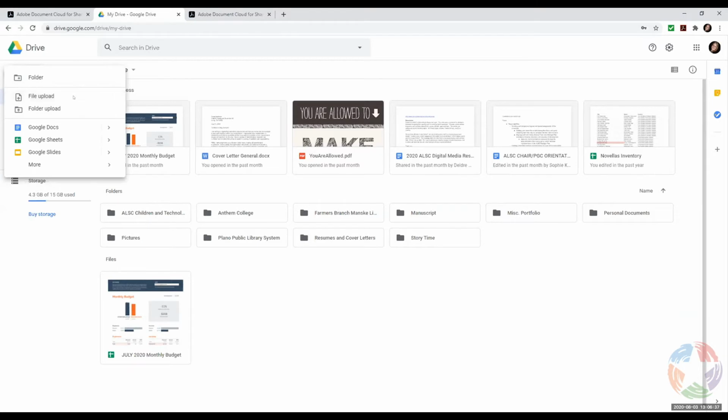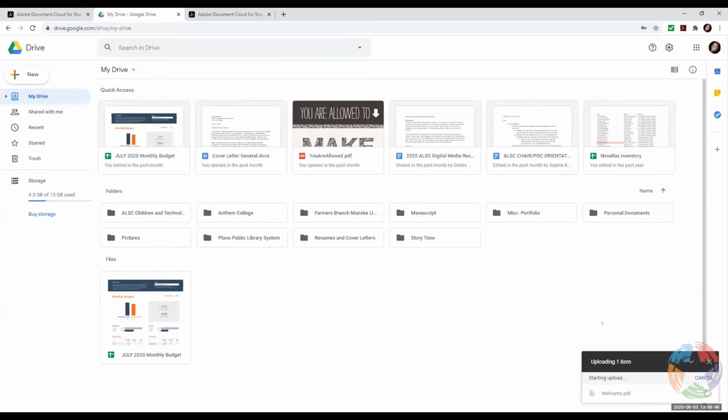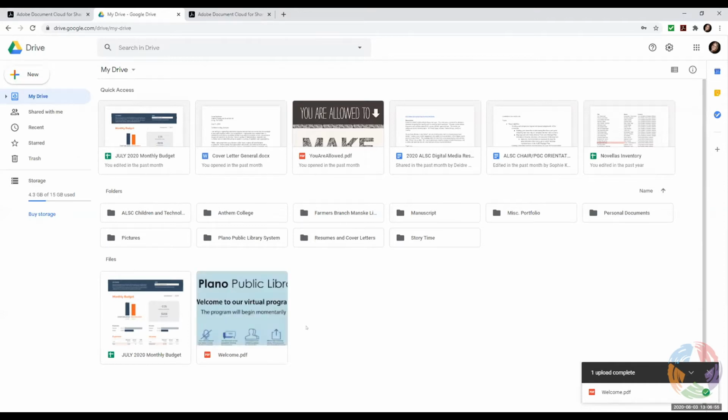Once I do file upload on here, what you'll see is that it opens up a window with all the different documents on your PC. You can easily go to one of them, hit open, and it will start uploading that item. And you will see it show up in your Google Drive as something that you've uploaded. The process will look exactly the same if you were doing an entire folder worth of content as well. The difference being, instead of doing file upload, you'll just go to folder upload instead.